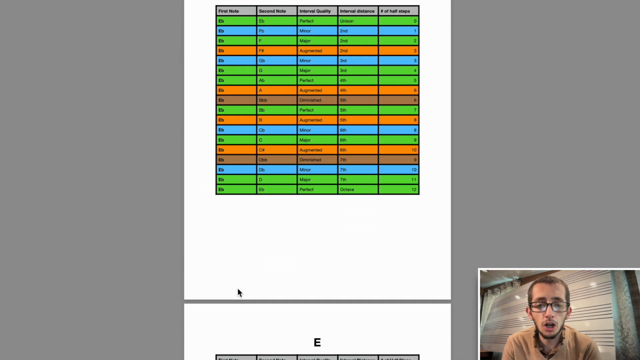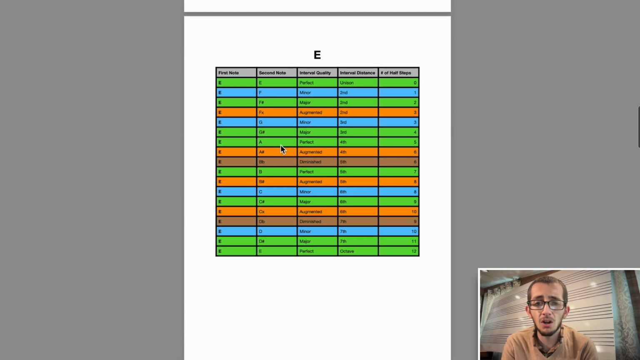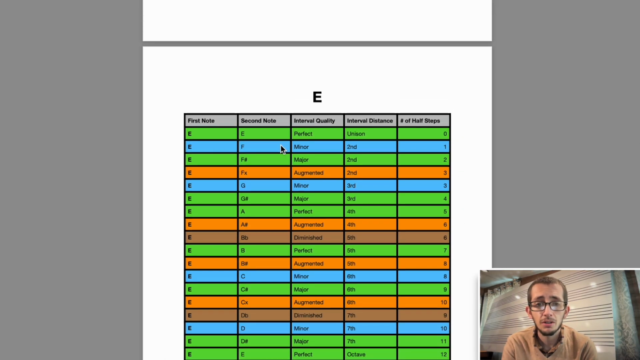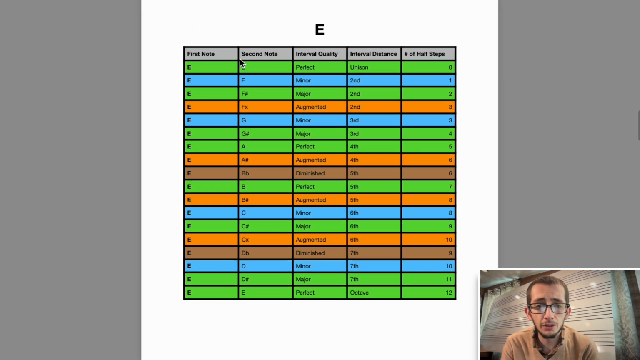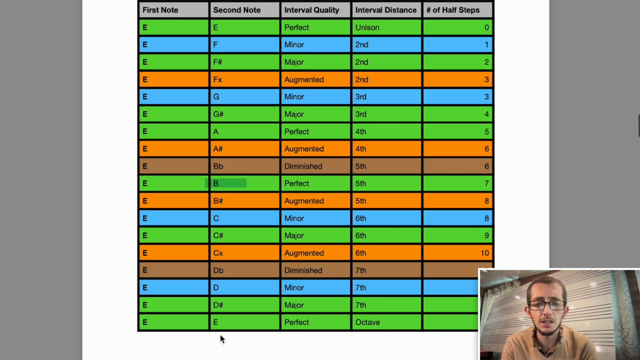So I have charts listed out for every different starting pitch. Just remember to get all of the green boxes first. To write out all the green boxes, you will take the notes of the major scale that the starting pitch is. So the starting note is an E. So you will write out your E major scale to get all of these boxes here. E, F sharp, G sharp, A, B, C sharp, D sharp, and E.